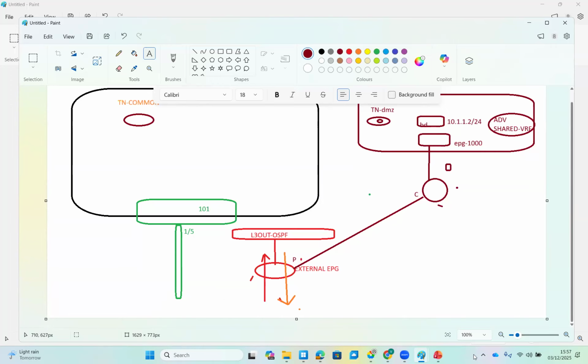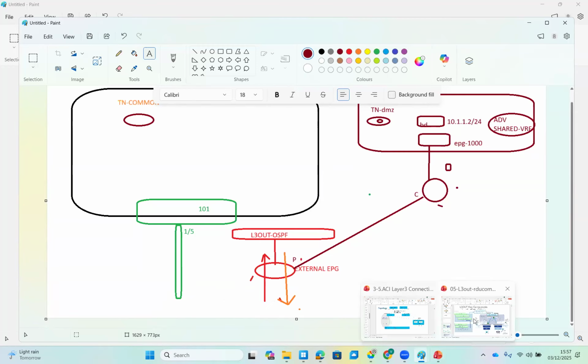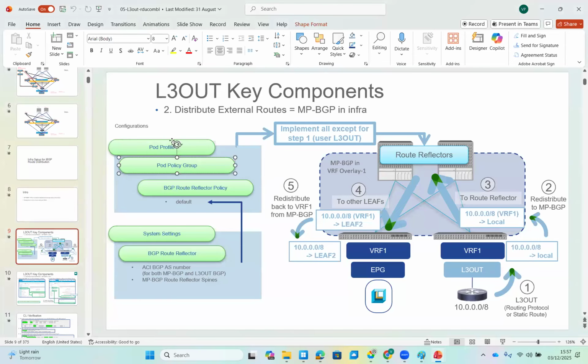Okay. I will go into a deep dive on the L3 out later, this is just the basics. So if you have any doubt, please let me know. Okay. One more basic question.